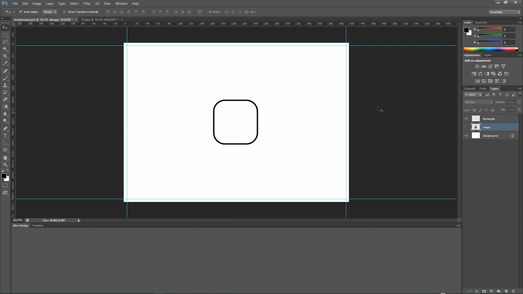Now we're going to use the magic wand tool to help us select the area of the image we want to keep. It's fourth down from the top of the toolbar, and it's called the magic wand tool. If I right click and hold on that, I get two options here: quick selection tool and magic wand tool. We want the magic wand tool, so I'm going to click on that. And now we're ready to use it.